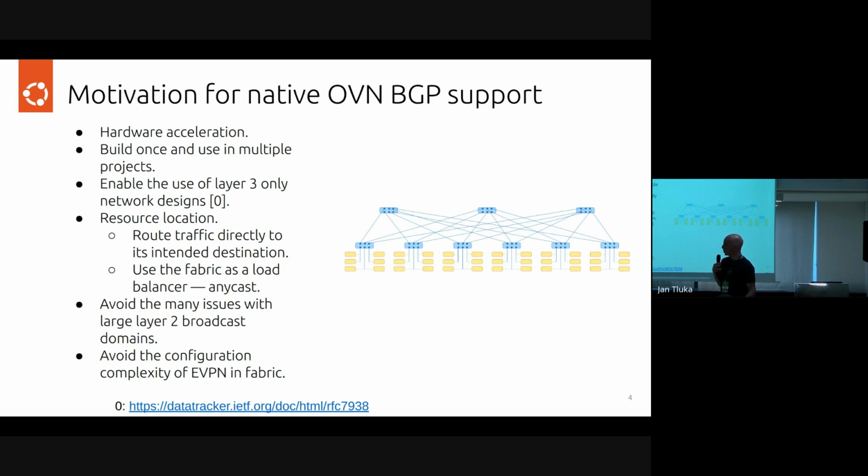Some of our users' motivation to do this is to avoid the many issues of large layer 2 broadcast domains. I'm sure anyone here running large operations has had their night's sleep taken away by problems with that. And some users also want to avoid the configuration complexity of running EVPN, which is essentially just running the overlay on the switches instead of on the machines.